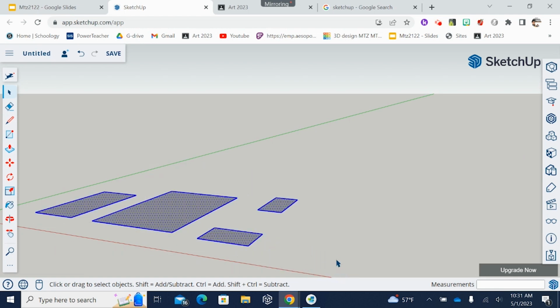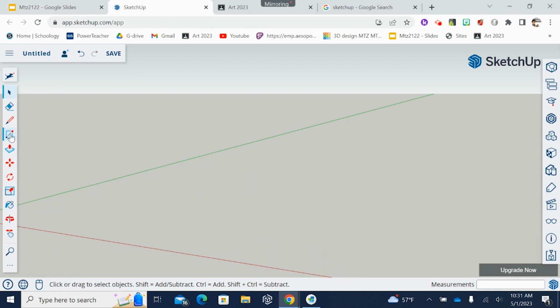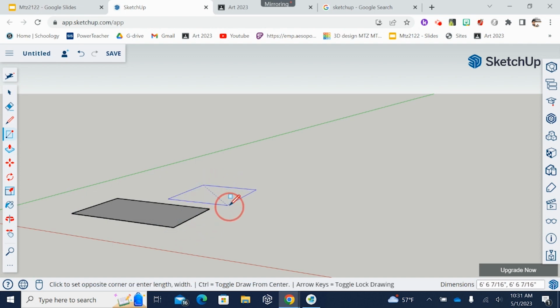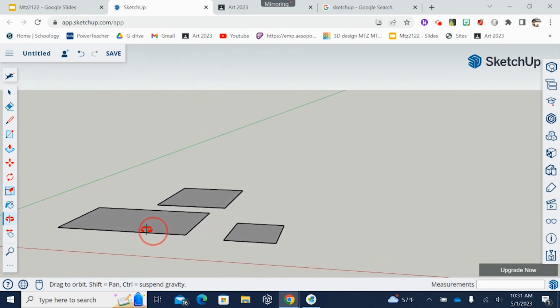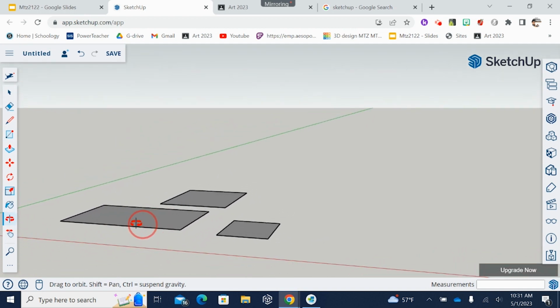So I'm going to go over that one more time. I'm going to use the rectangle tool, which is just underneath the pencil. Select that. I'm going to click and drag to create rectangles on the floor. And then I'm going to use the orbit tool, which is down at the bottom, and I'm going to rotate around. Simple.